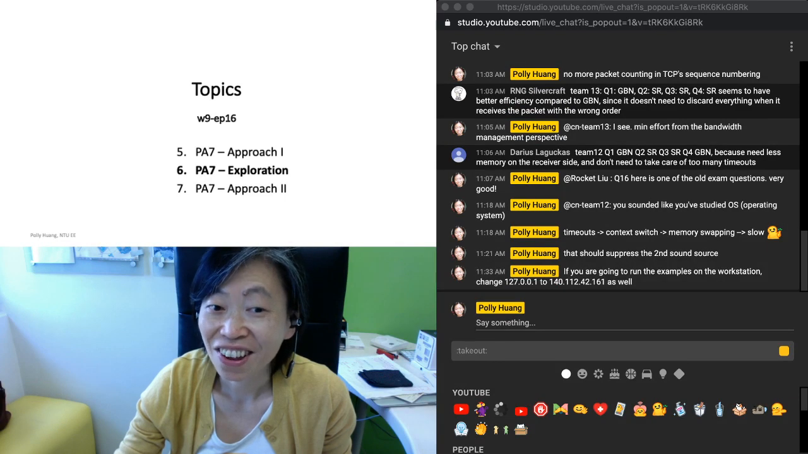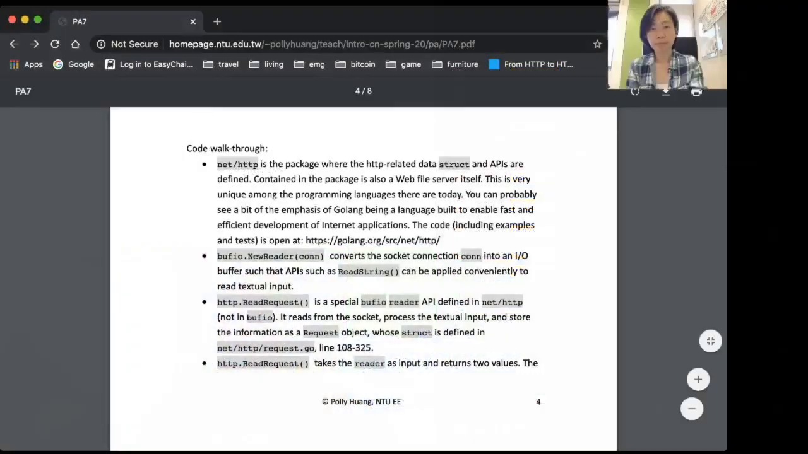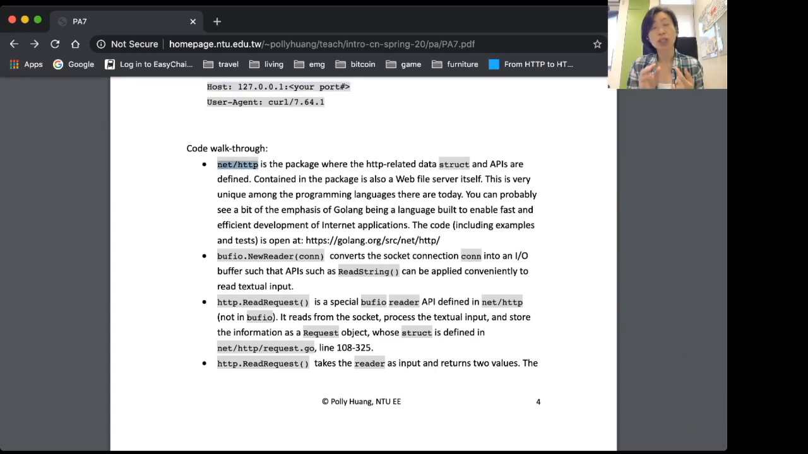All right, so next is the exploration process. As mentioned, net/http is the package where Golang defines all these HTTP related data structures, the APIs, as well as a full-fledged implementation of a web file server already. This is very unusual for any programming language these days. So you could see the emphasis of Golang trying to do this. It is to enable fast and efficient development of internet applications.